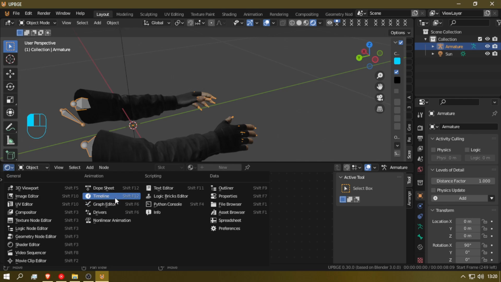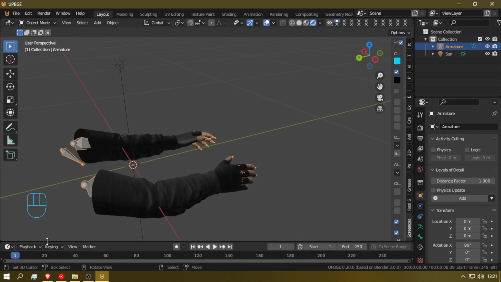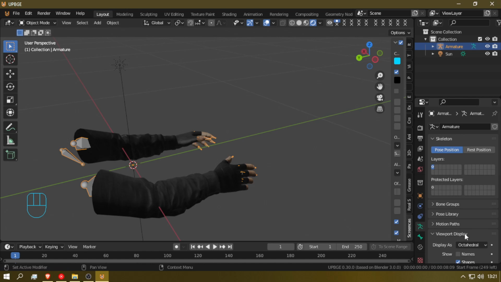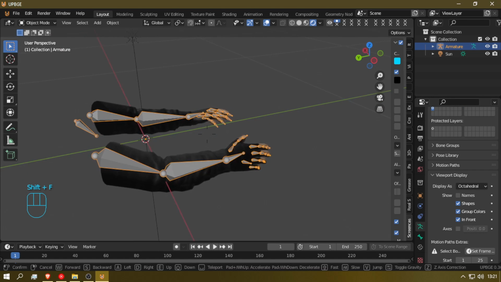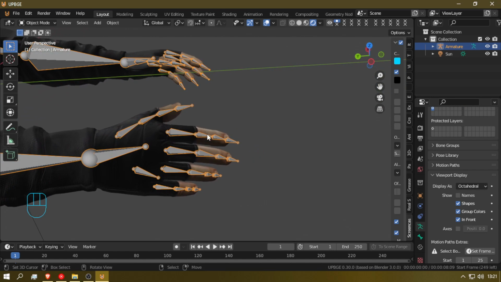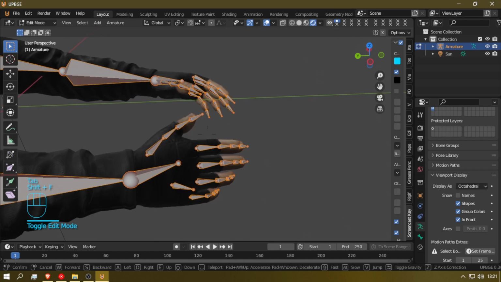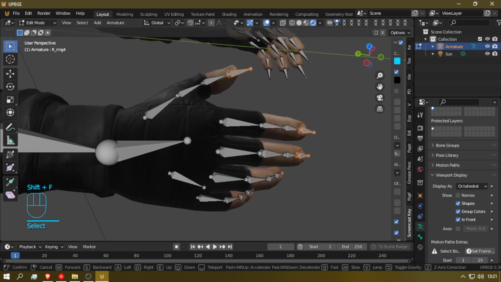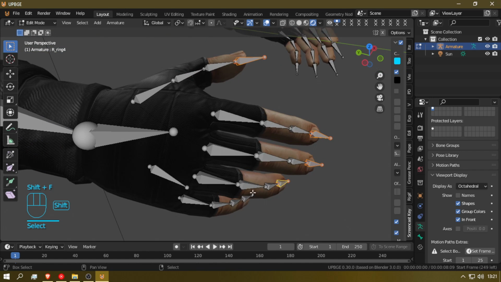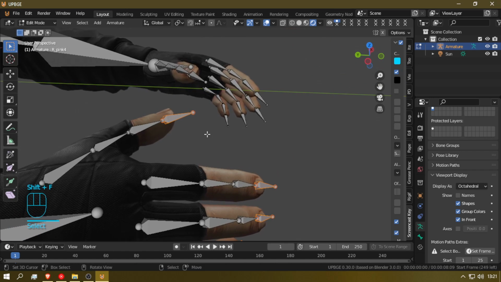So I'm just gonna set this back to the timeline, move it down. And now I'm gonna go to my armature, look for viewport display, and tick in front. Now sometimes there are too many bones. You want 1, 2, and 3 bones, not 4. So I'm gonna have to tab into edit mode with these and just delete all of these bones right there. Everything on the tips we do not need.